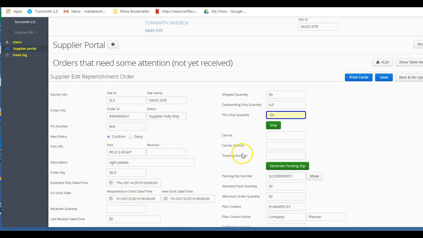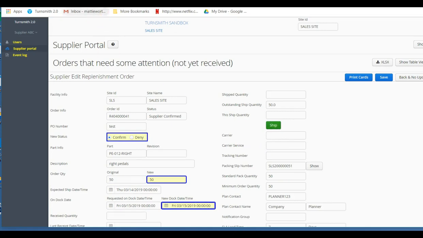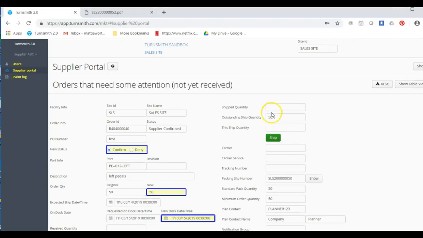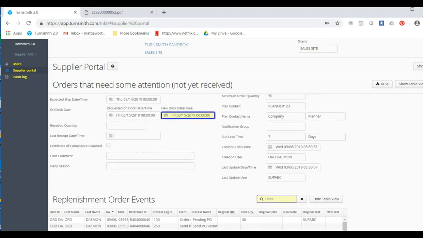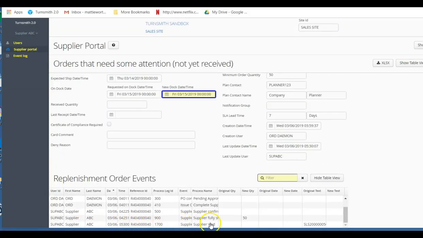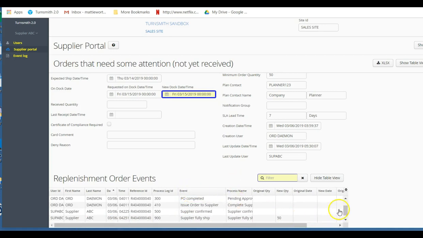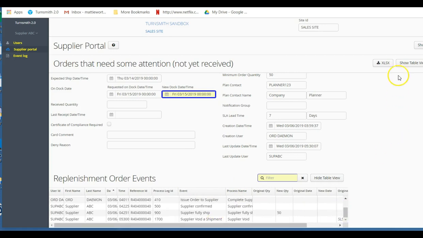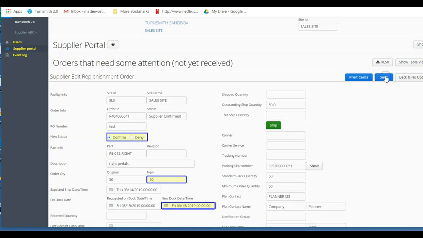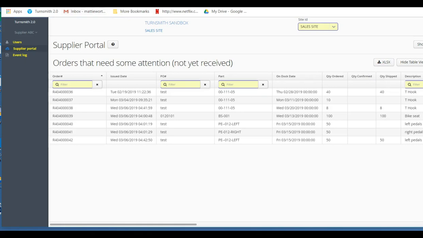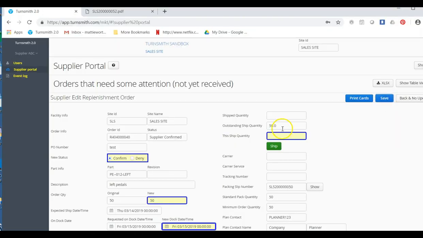You are returned to the order details screen. Now you must click the Ship button. Notice that the amount has been deducted from the field Shipped Quantity, and if we scroll down to the event table, we can see a new event with the description Supplier Voided a Shipment. Click the Save button. The shipment has now been voided.